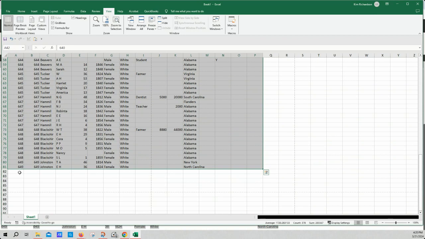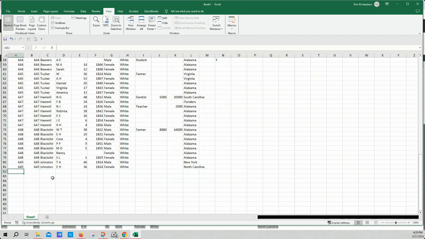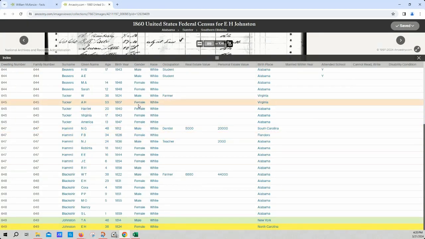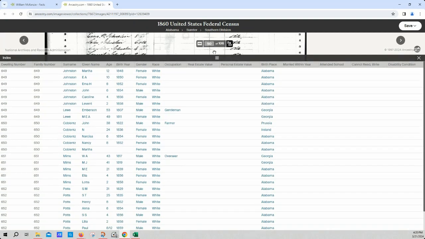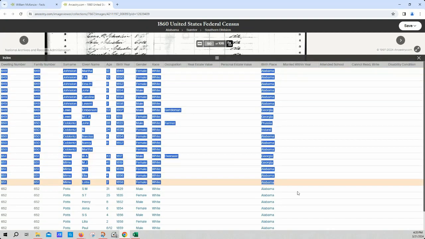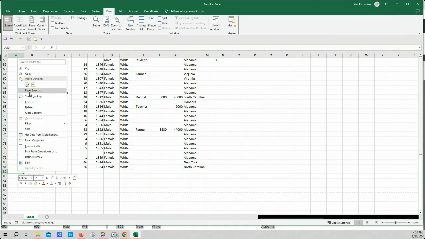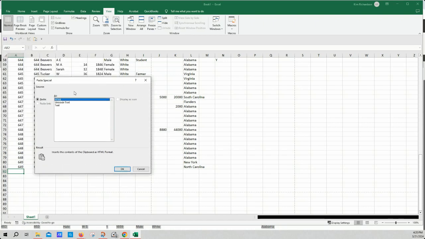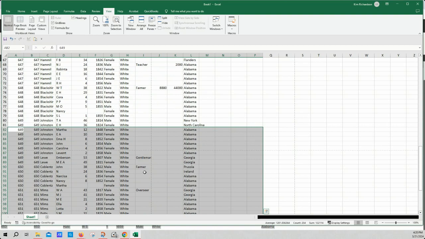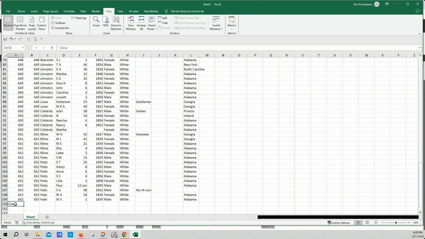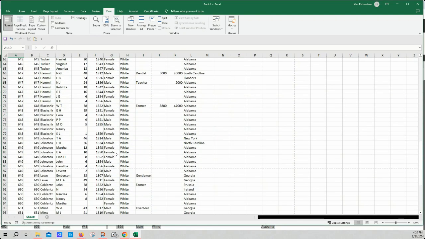And there is the next page of information. Now I'm going to do this one more time to get the page after the page where my person appears. This is the page after he appears. And I'm going to just grab this page's information, paste special, text, OK, and there it is. And now I can sort this data.